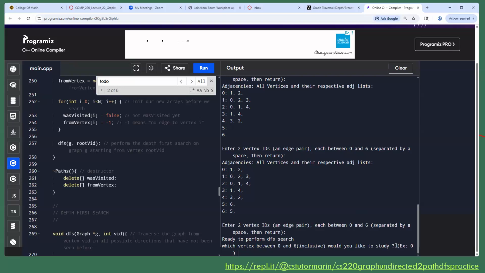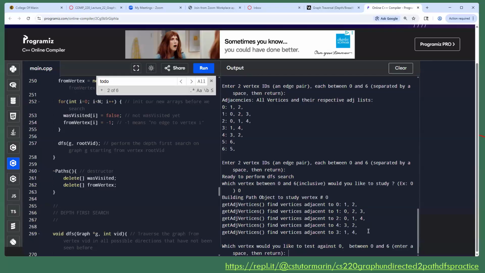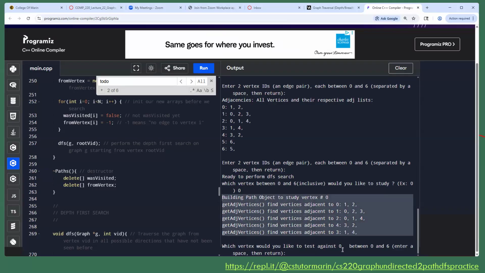It's saying, which vertex between 0 and 6 would you like to study? I would like to study connectivity for vertex 0, so we want to know which ones can reach it. I've only built the graph so far. Now I'm going to create the path class, and it's built the adjacent vertices for the path class.